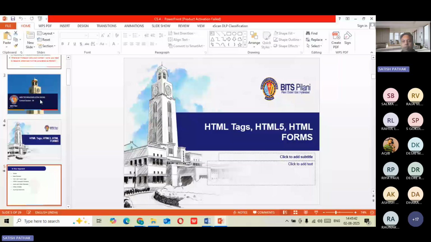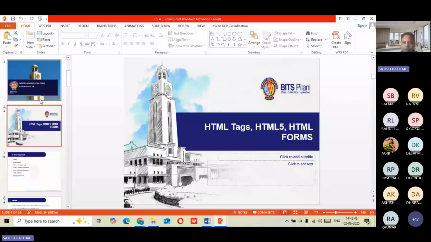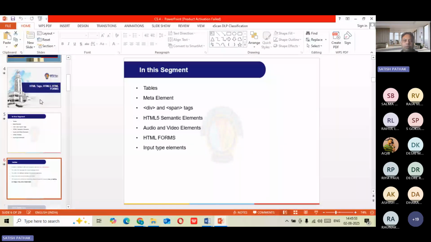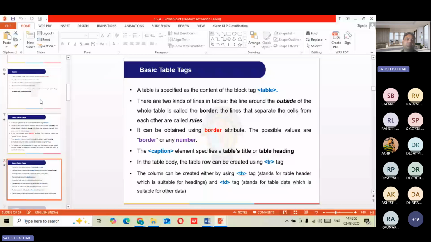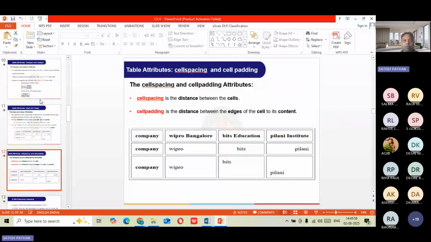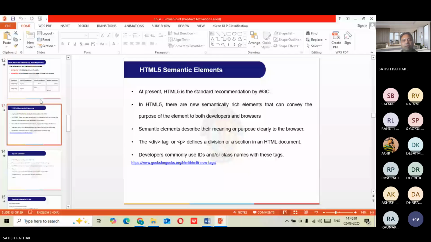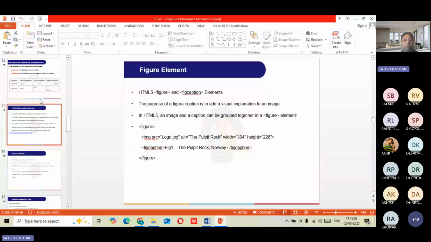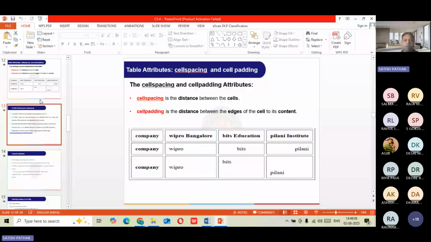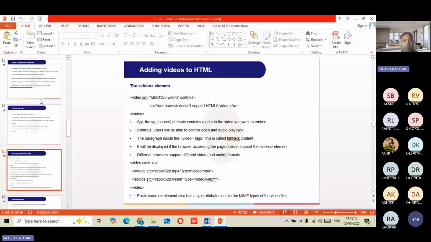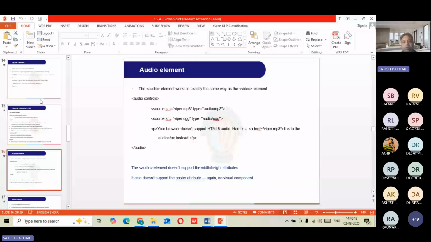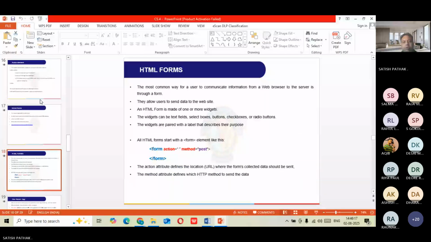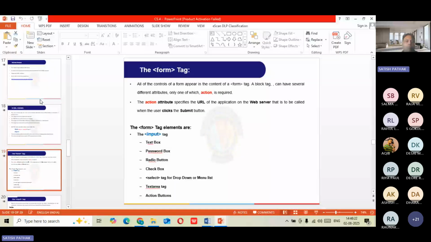So, we actually completed the HTML tag. We have seen a few tags on HTML5 and HTML forms. So, that was the single table we have completed. All this, we've seen with the example. And a few HTML elements also we have seen, like figure caption, and this also video we have seen, video, audio, iframe also we did one example, HTML forms, okay. And we have also seen these input elements.